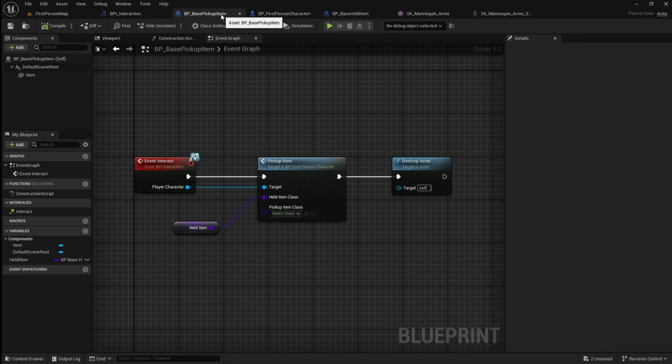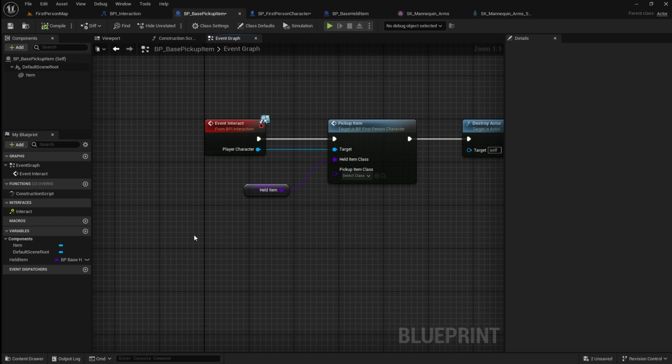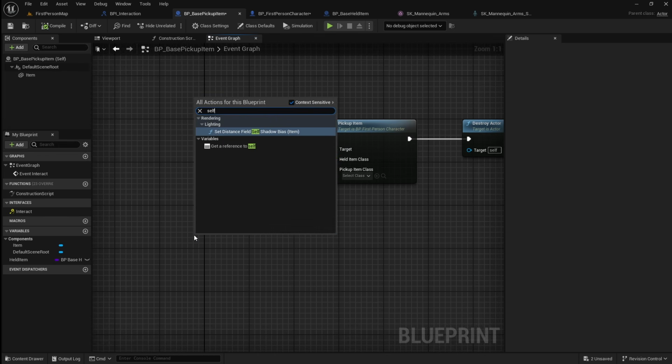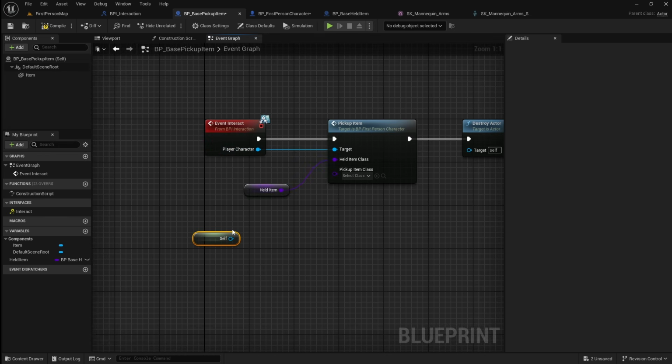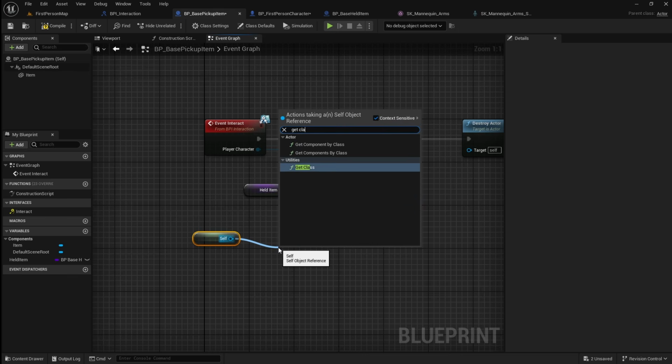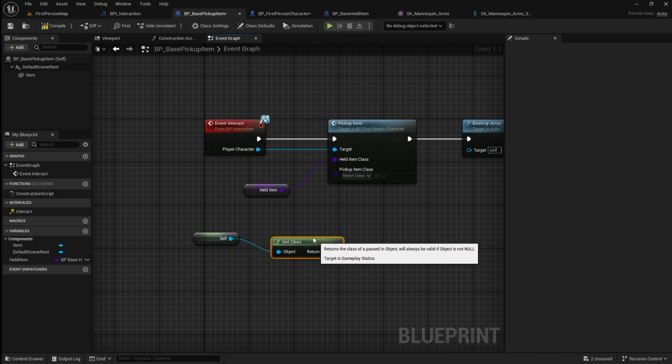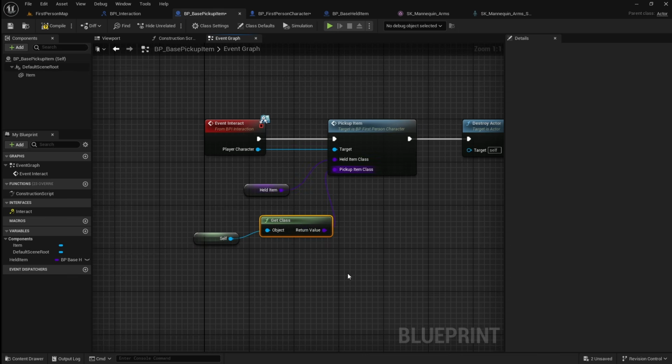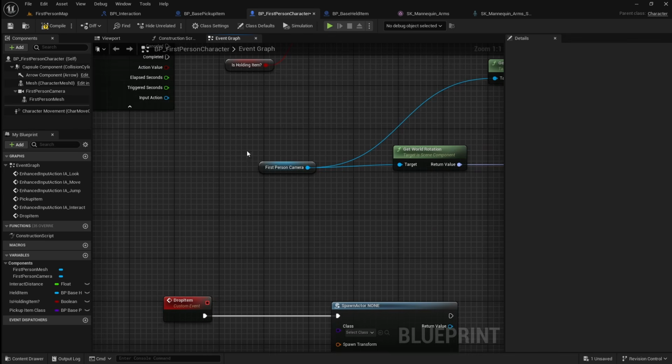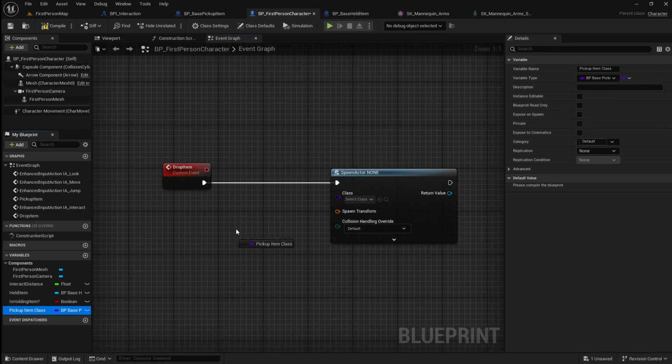Next, go back to the base pickup. Right-click and search for Get Reference to Self. Drag off it and search for Get Class. Connect this to the pickup item class pin in the pickup item event. Compile and save, then go back to the player character. Connect the pickup item class variable to the spawn actor.